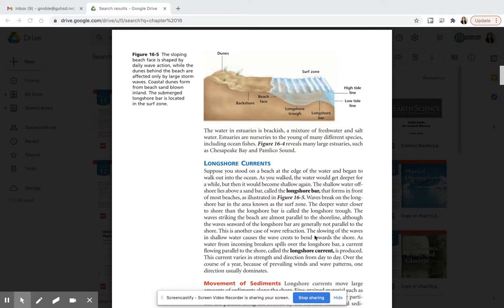Longshore currents. Suppose you stood on a beach at the edge of the water and began to walk out into the ocean. As you walked, the water would get deeper for a while, but then it would become shallow again. The shallow water offshore lies above a sandbar called the longshore bar that forms in front of most beaches, as illustrated in Figure 16-5. Waves break on the longshore bar in the area known as the surf zone. The deeper water closer to the shore than the longshore bar is called the longshore trough.